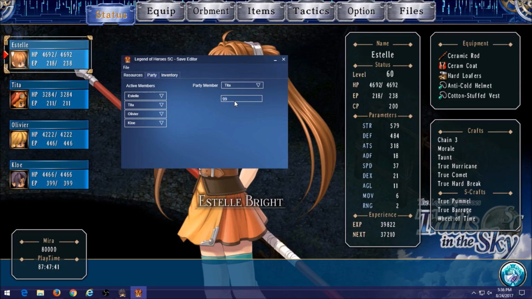All right. I'm just going to backspace it now and make them all 99 so that they're all the same. Okay. And now Cleo. And there we go. So now all their levels are 99.